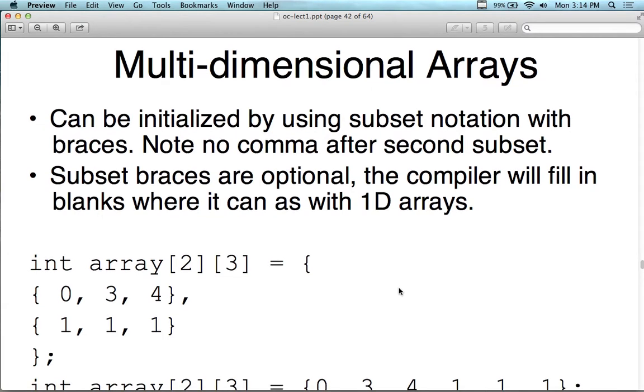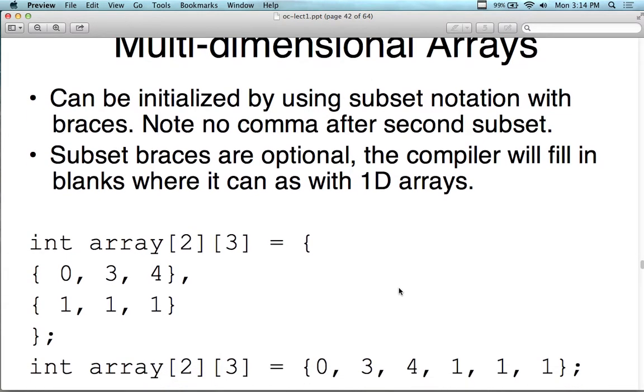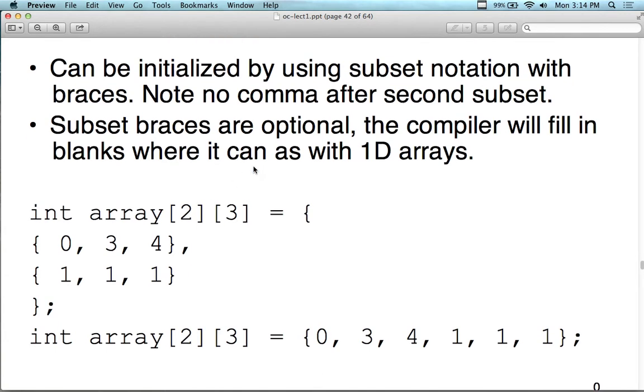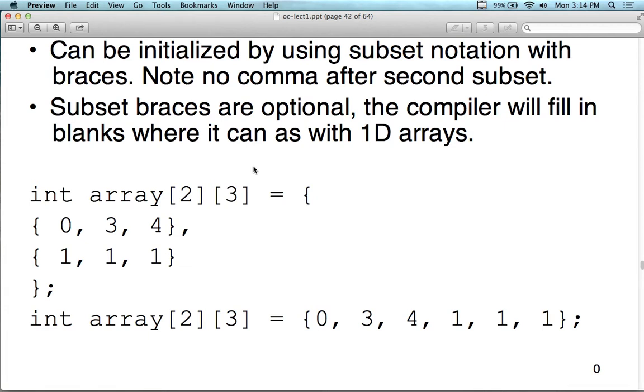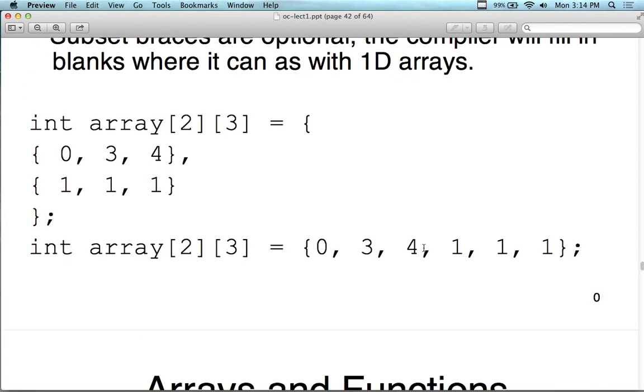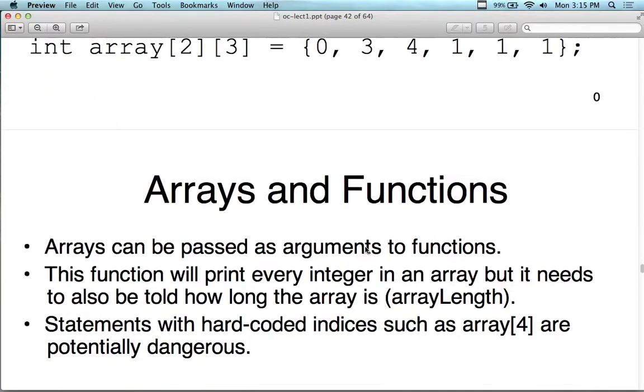On the multidimensional array as well, you can initialize them in subsets with brackets. No comma after the second subset here, because it's at the end. Subset brackets are optional, and the compiler will fill in the blanks as it can, as with a one-dimensional array. So as this one is filling in the blanks, you're only giving it the second dimension. Same as C, believe it or not. It works the same way.